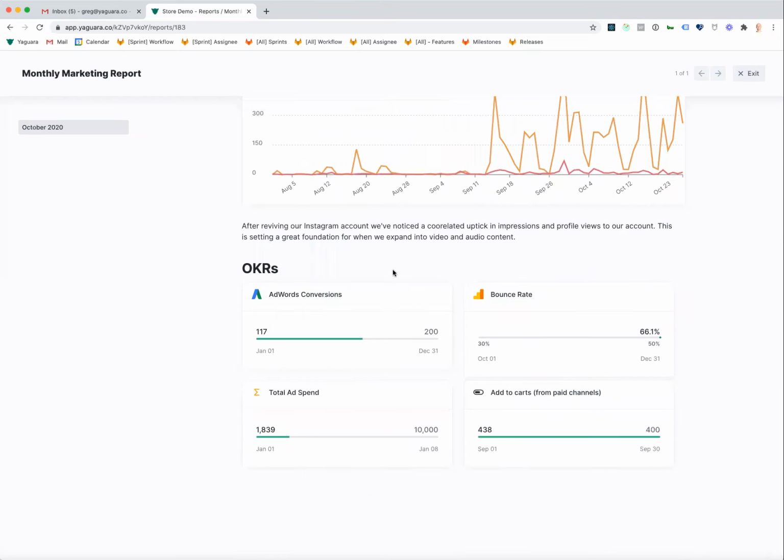And then again, going back to those kind of OKRs, like what were the goals that we had set for ourselves for this month? Did we achieve them? Did we exceed? Did we fall short anywhere? And then what can we do in the coming month to kind of improve on that?